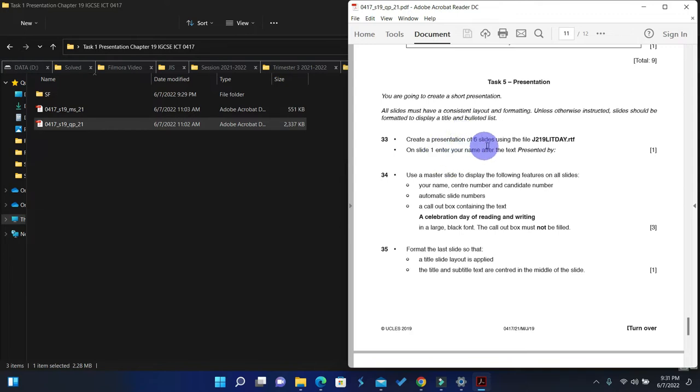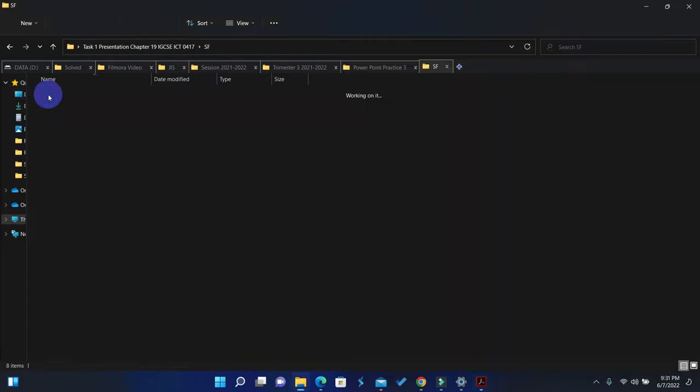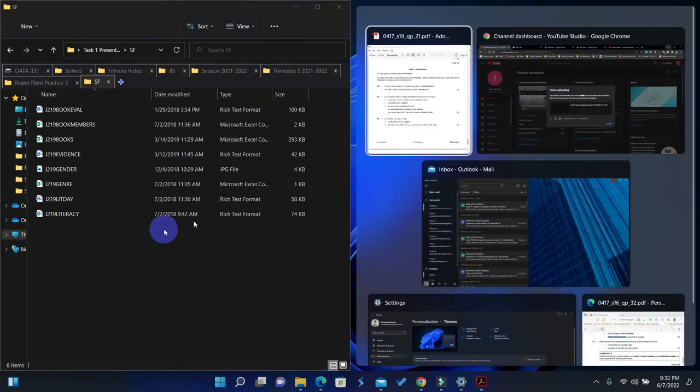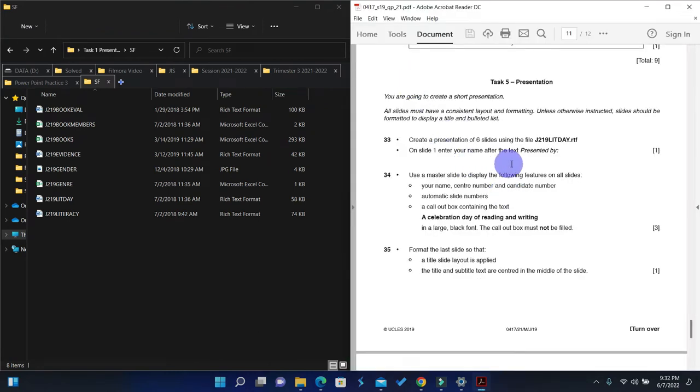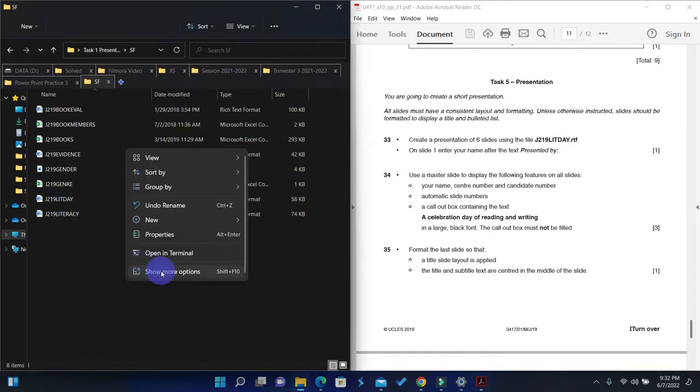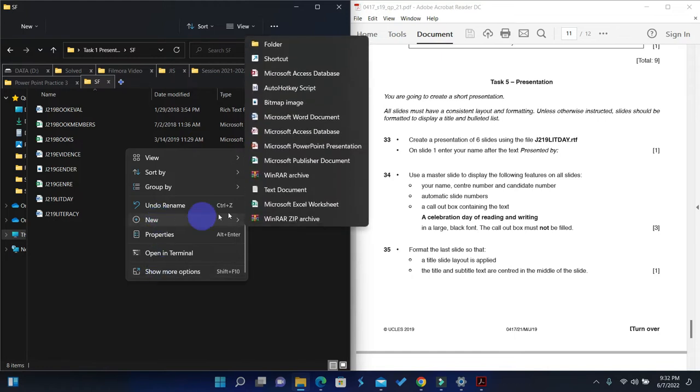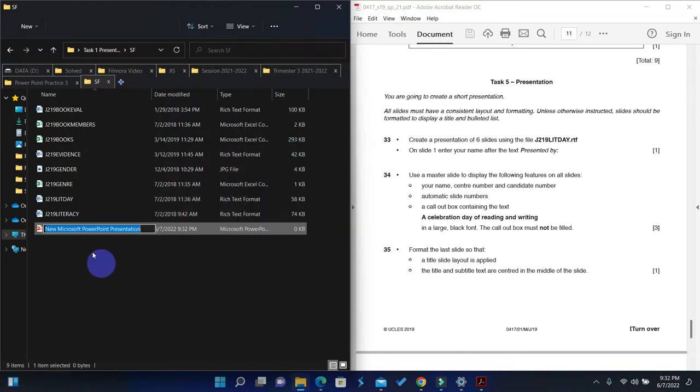They are asking that you create a short presentation. All slides must have consistent layout and formatting unless otherwise instructed. Slides should be formatted to display a title and bulleted list. So create a presentation of 6 slides using the file j219litday.rtf. Basically, we have to create a presentation from a given file. This is the file that is given here, j219 litday. For that reason I can create a PowerPoint presentation here, and name it my presentation.